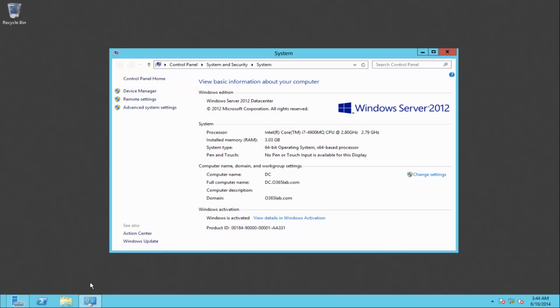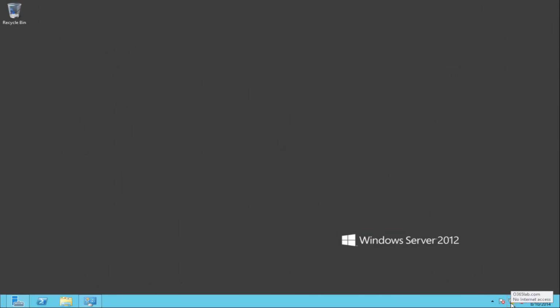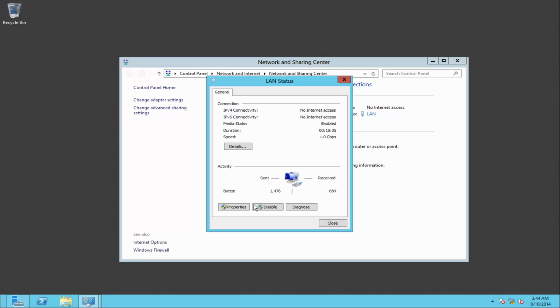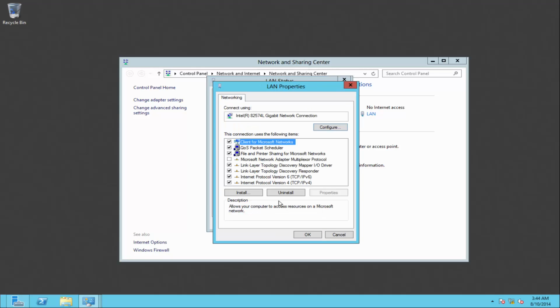and everything is set properly. As you can see, my computer name is DC. The full computer name, which is called FQDN, is dc.o365lab.com, and my domain name is o365lab.com. So everything is perfect on this server. The next thing we need to check is the IP address. As I mentioned before, I configured DNS on the same server, so you need to verify this setting properly on the Active Directory server.